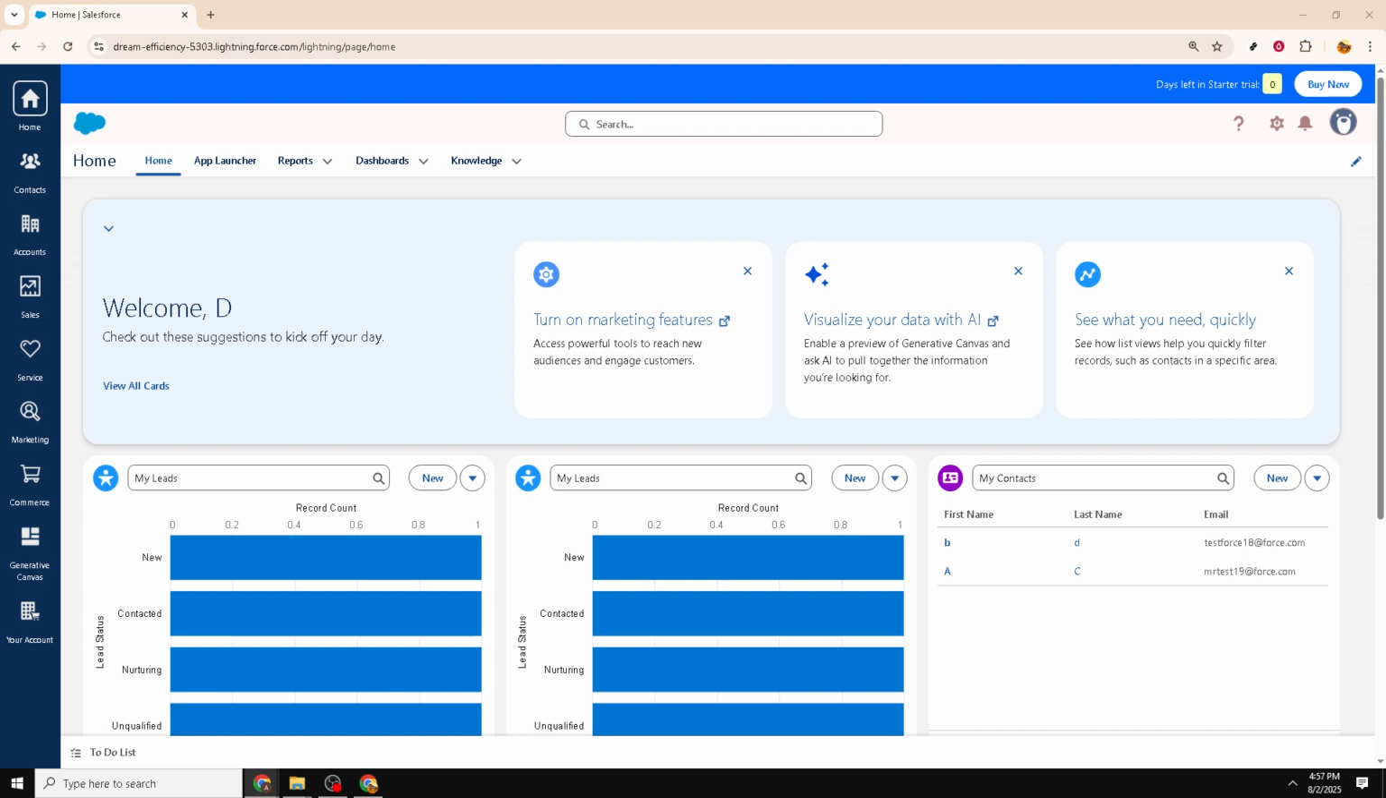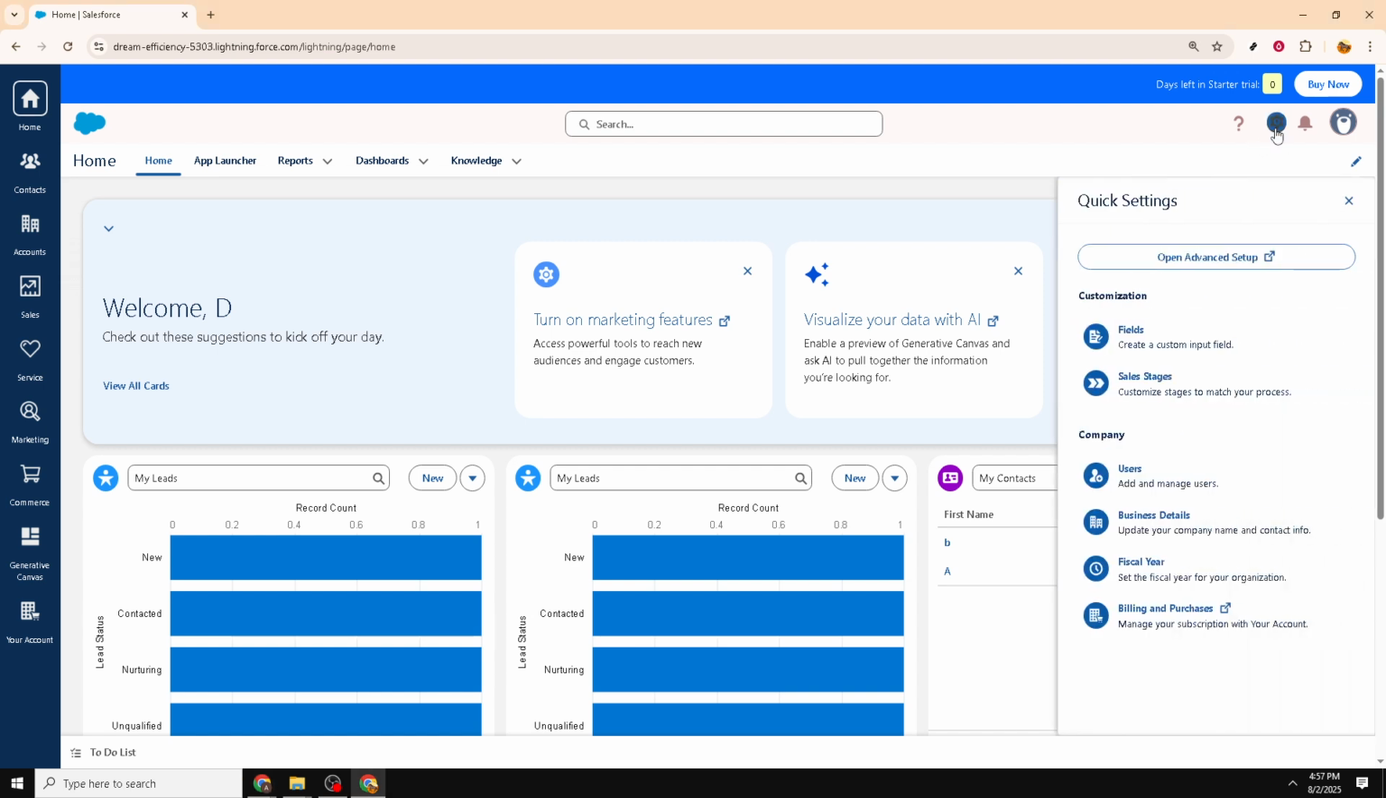Let's kick things off by heading to the Salesforce homepage. This is your starting point for accessing the powerful tools Salesforce provides. Now, locate and click on the Quick Settings icon. This section contains a host of options that simplify navigation and help you access various functions quickly.